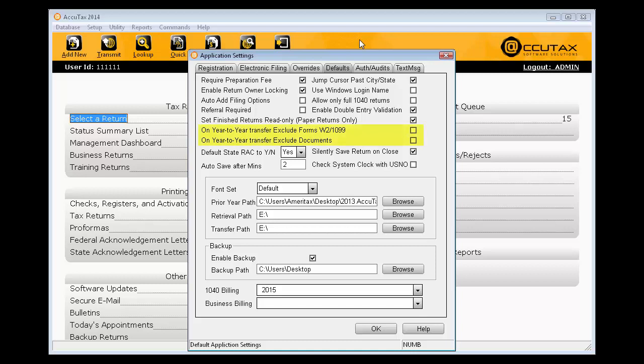By default, AccuTax will pull forward certain information for the prior years: W-2, 1099, and documents. To disable the year-to-year transfer for each client's W-2, 1099, and document, select this option. If you plan on doing a state RAC, it is best to have this setting to Yes.